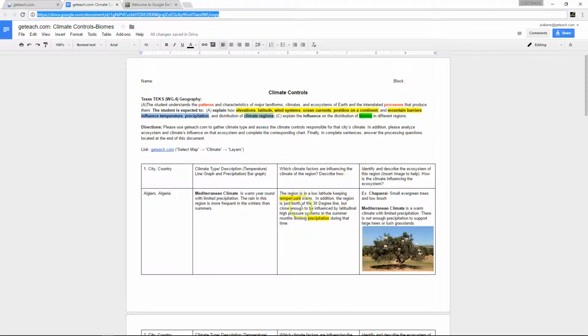And then the climate factors that are influencing, I just picked a couple here. So the region is in a low latitude, keeping temperatures warm. In addition, the region is just north of the 30-degree line, but close enough to be influenced by latitudinal high pressures in the summer months, limiting precipitation during that time. So that's the description of the primary climate controls for this Mediterranean climate in Algiers, Algeria.